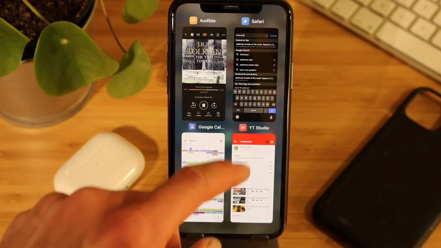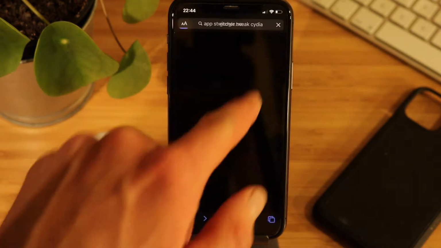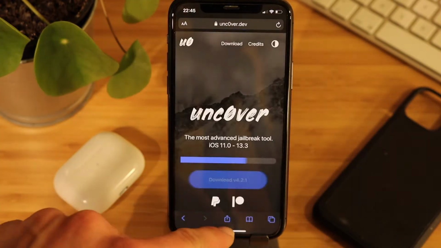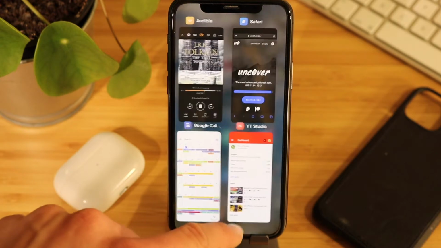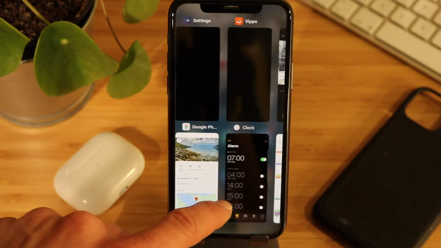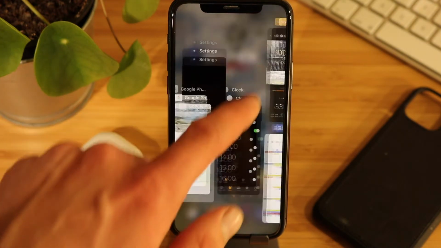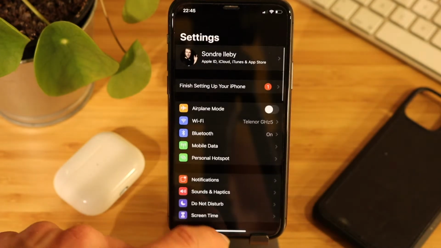Closing apps is really simple. To go back to an app, just tap it as normal. And as you can see, scrolling between multiple apps is now much easier.